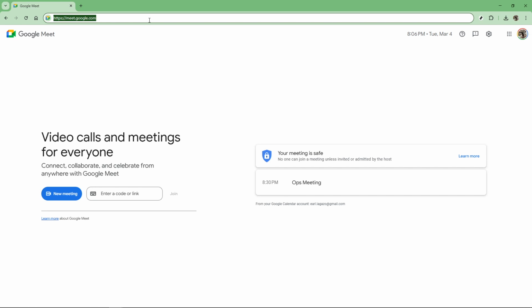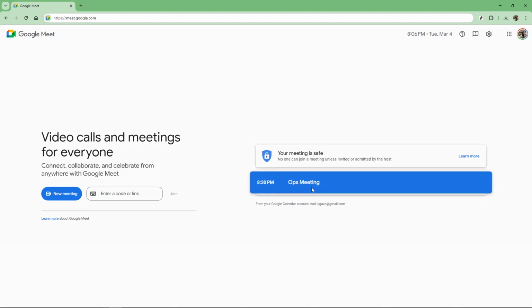When you reach the website or app, look for an option to enter a meeting code or link. If you don't have a scheduled meeting, this is also where you can join a meeting. Once you've entered your code or selected your meeting, simply click the button that says join.